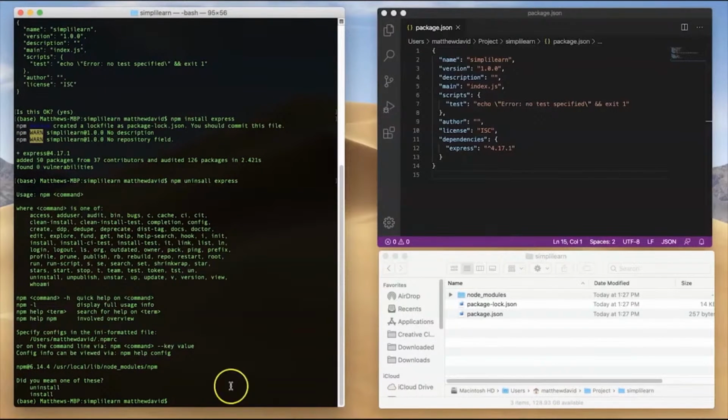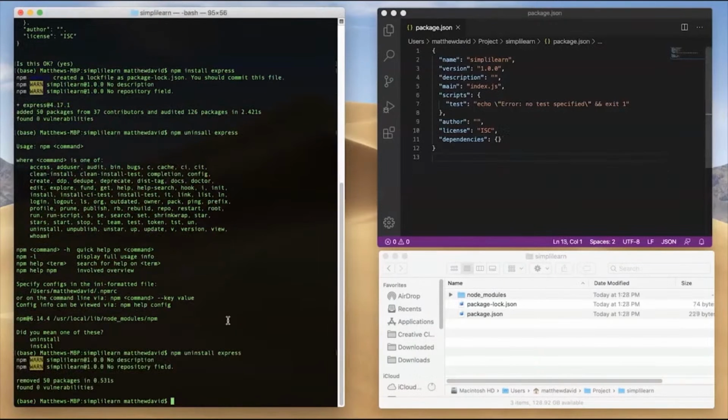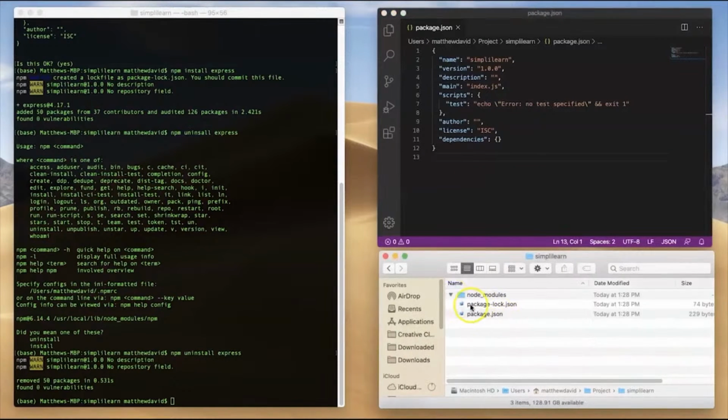Oops, I did a typo there, so let's try that again. npm uninstall Express. And a couple of things can happen. One is in our JSON file, the dependency for Express has now been removed. And we can also see that under our node modules, there are no extensions there. So this is kind of cool. This allows us to see that we can easily add and remove packages.